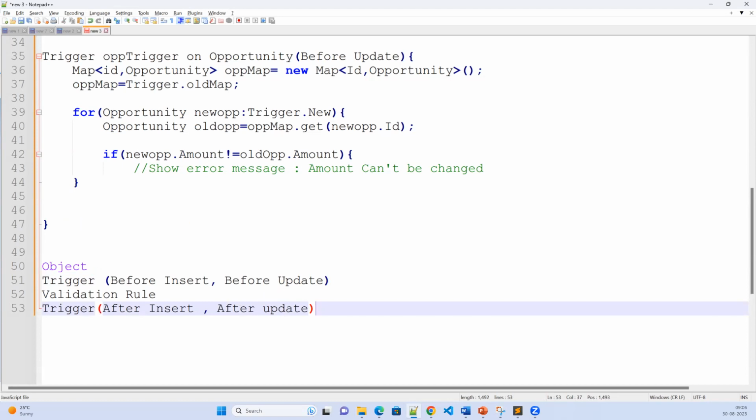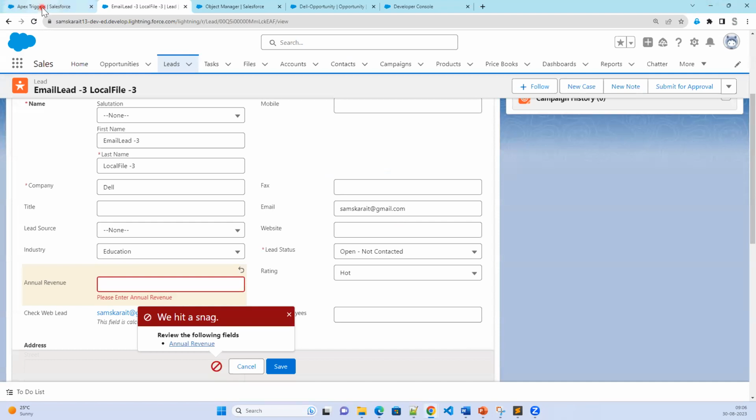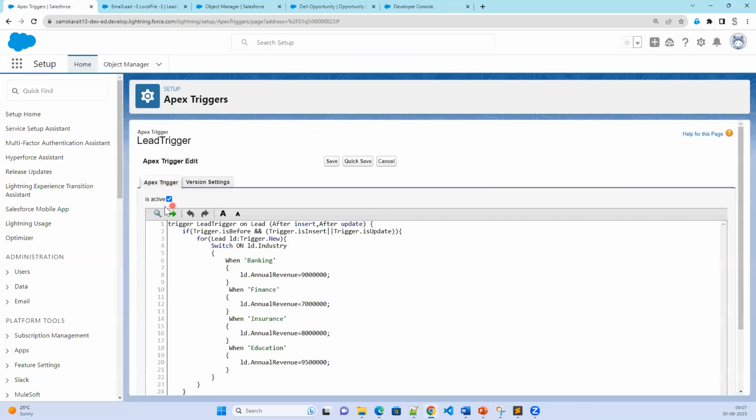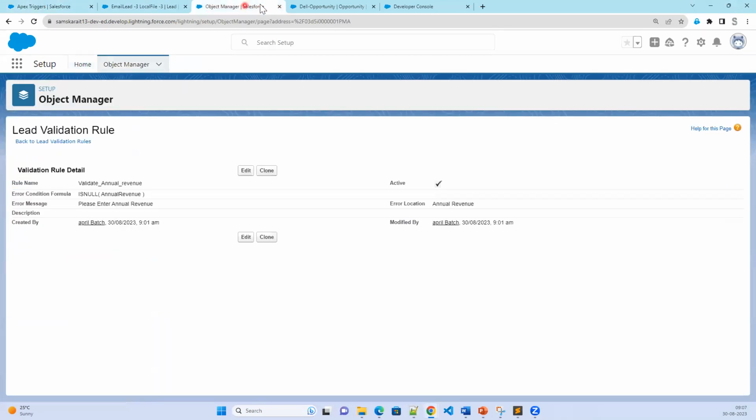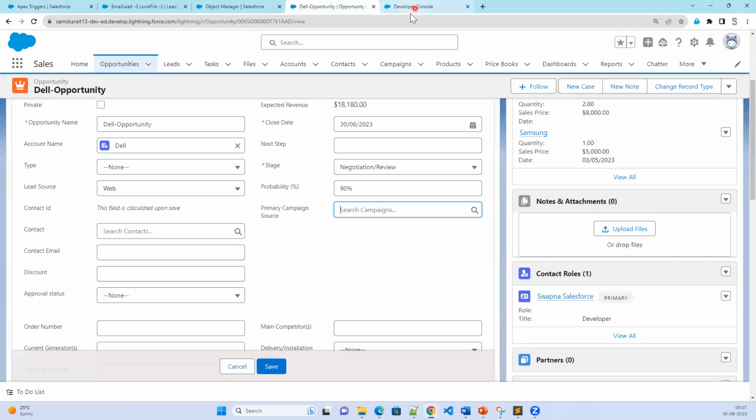Now we will see the order of execution later, but right now we are just checking the scenario for the validation rule and trigger. Right, from the developer console, you cannot deactivate it. There is a different way of doing the deactivation. Even we should not be doing it from here. Right, there is a different way of deactivation. We will see that part.